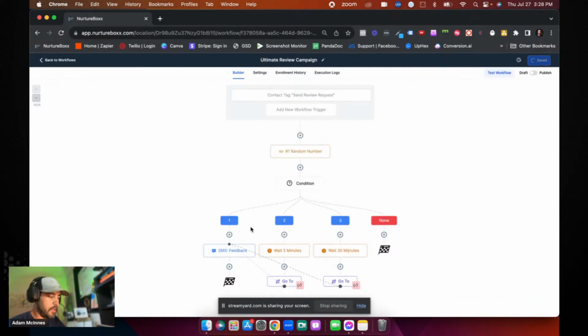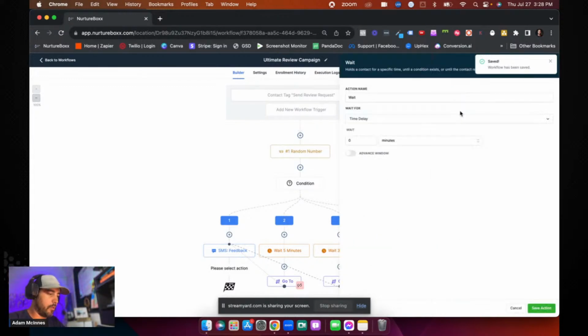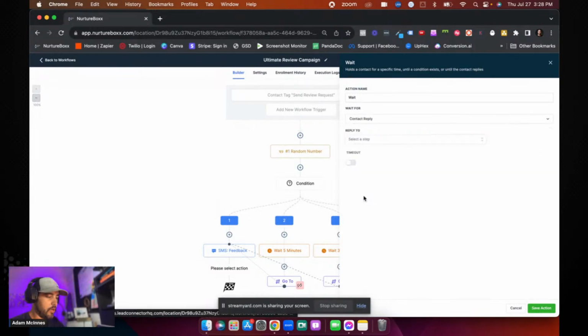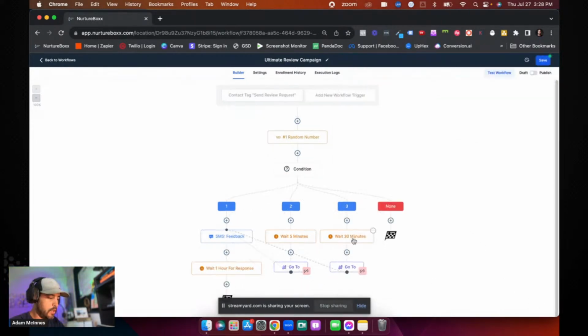All right, let's hit save. So now what we're going to do is add a wait for reply step here. We're going to go wait for, and we're going to do wait for a contact reply, and we're going to ask for a reply to feedback. I would give this a timeout of maybe an hour. So wait 1 hour for response and hit save.